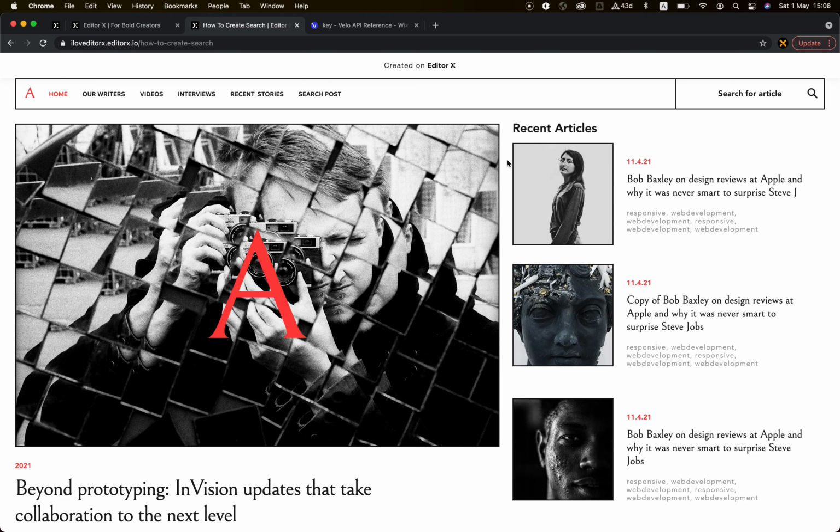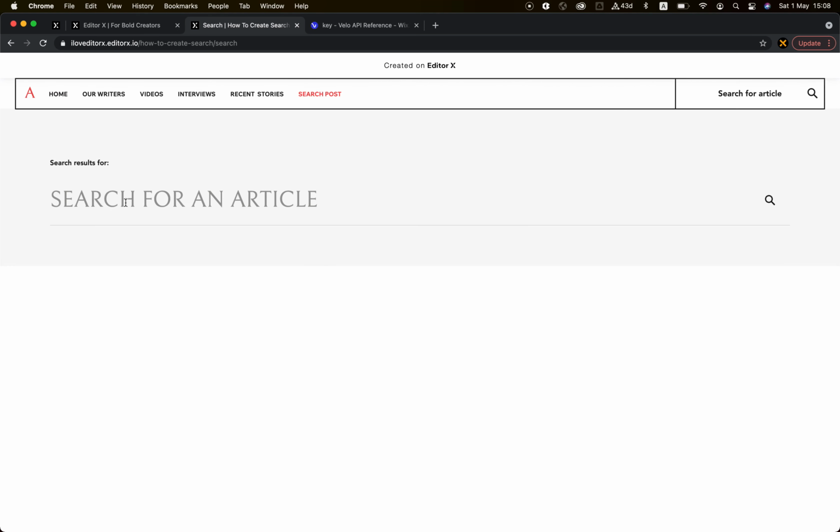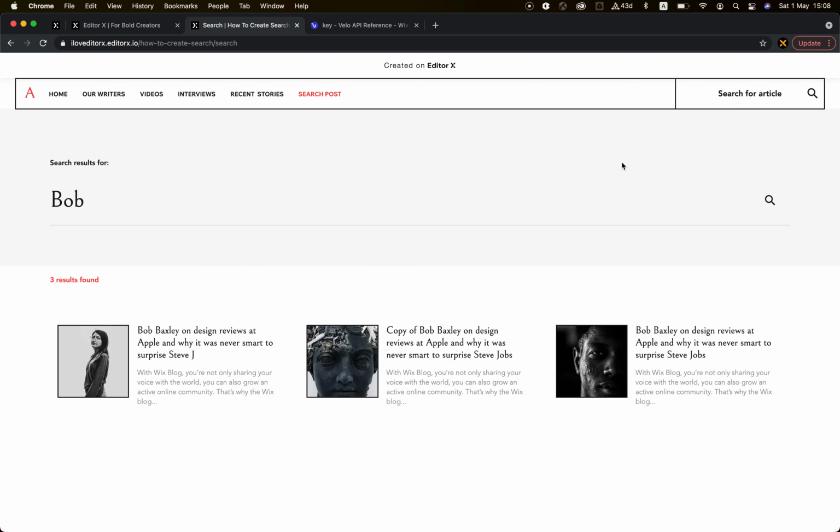So in the last tutorial we learned how to create a search page to search inside your blog or actually any database. So if I search for Bob, I will get the posts that include Bob in the title. Alright, so now in the second part I want to give the user the ability to search from the header.